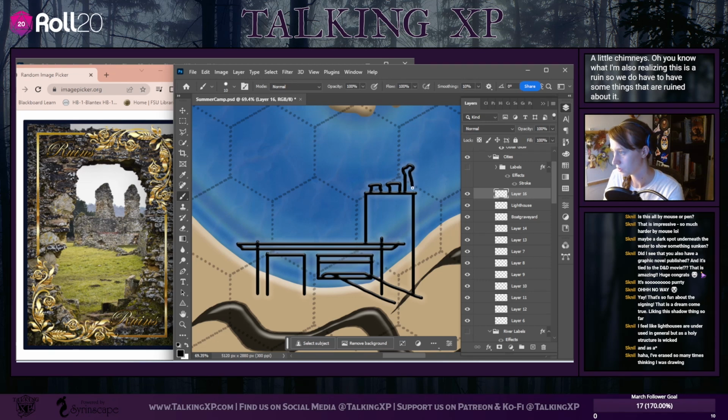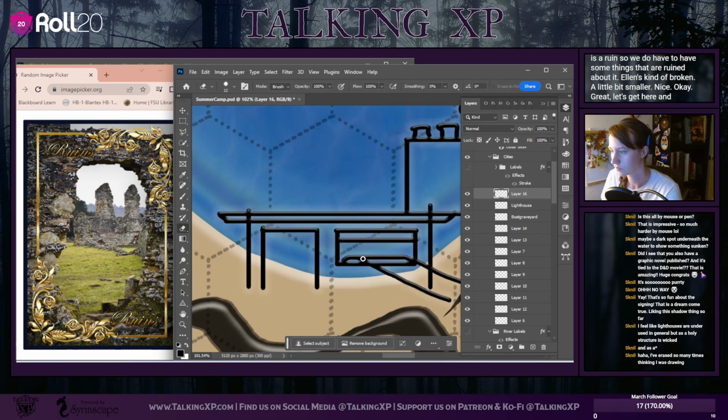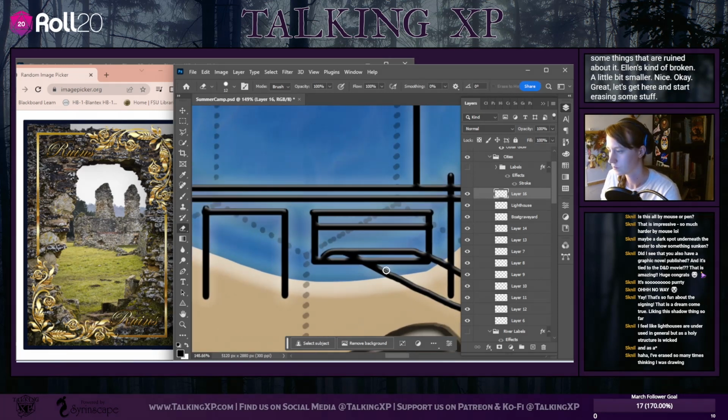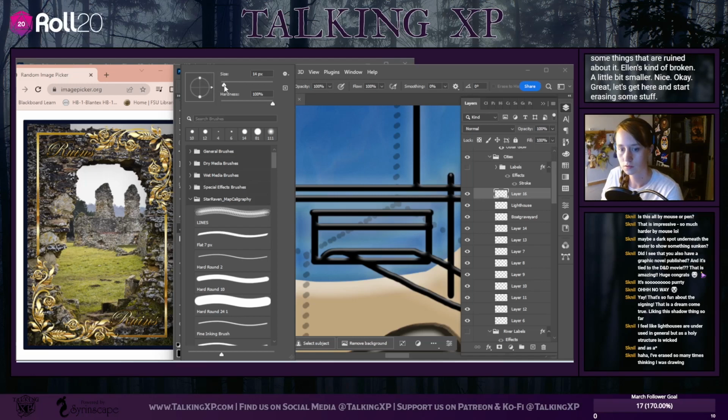That one's kind of broken. Let's make it a little bit smaller. Nice. Okay. Great. Let's get here and start erasing some stuff. Smaller eraser.